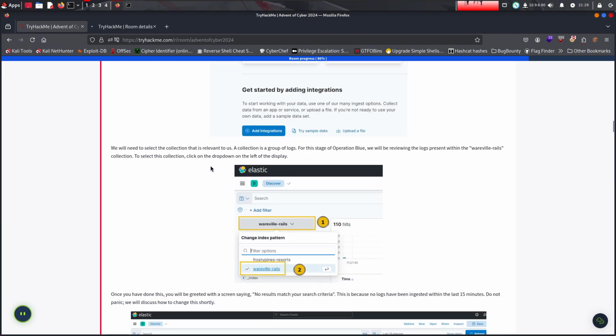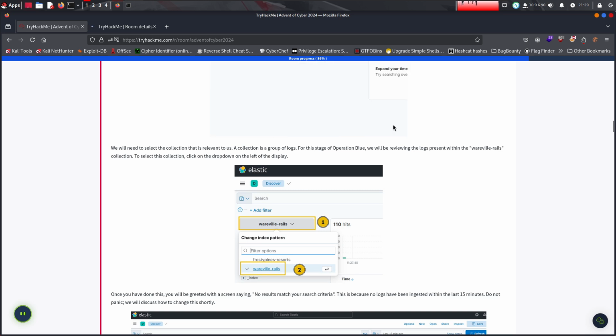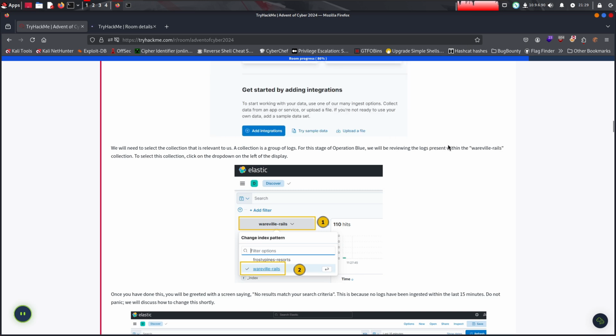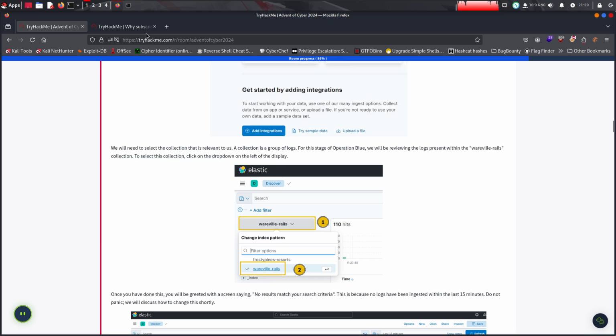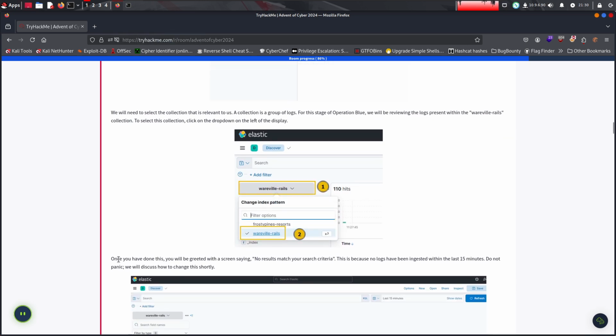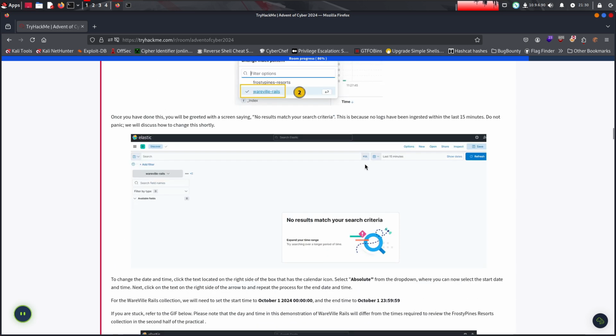We will need to select a collection that is relevant to us. A collection is a group of logs. For this stage of Operation Blue, we'll be reviewing logs present within the Wareville Logs collection. To select this collection, click on the drop-down on the left of the display. Once you have done this, you'll be greeted with a screen saying no results match your search criteria. This is because no logs have been ingested within the last 15 minutes. Do not panic, we'll discuss how to change this shortly.